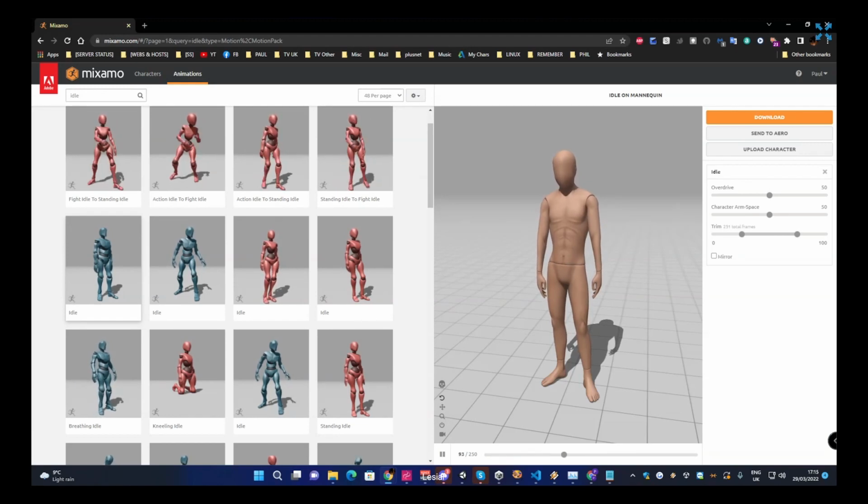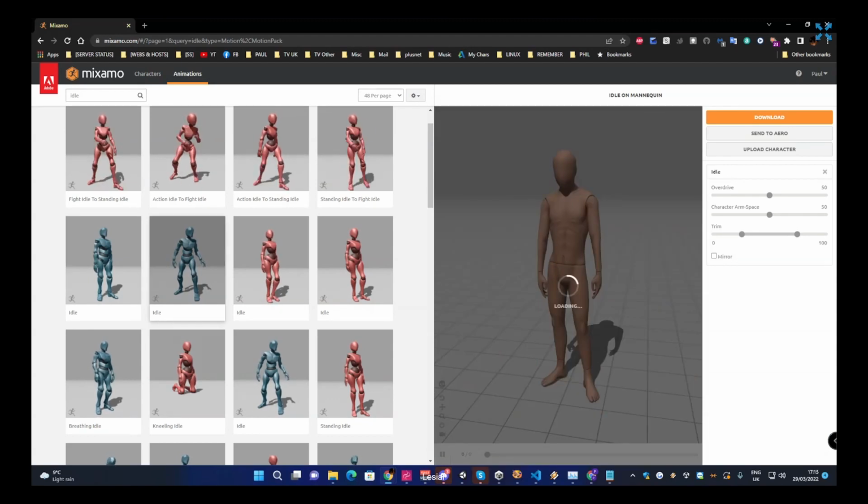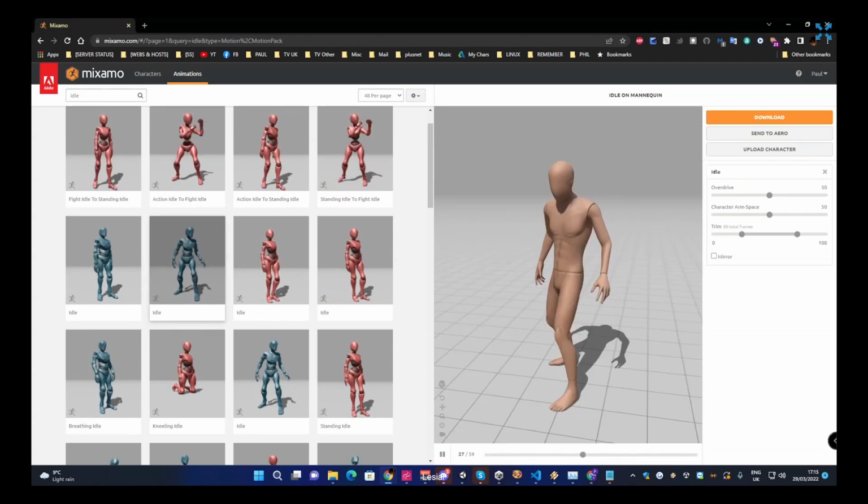Let's move to the next one, idle. This might be a good one to use as an example, but you wouldn't really be using that in an idle situation. It's a bit too threatening. Moving on to the third.